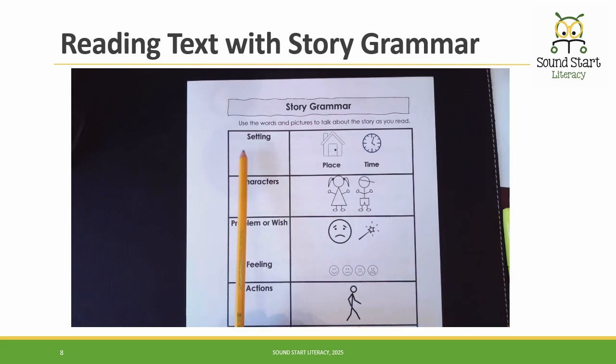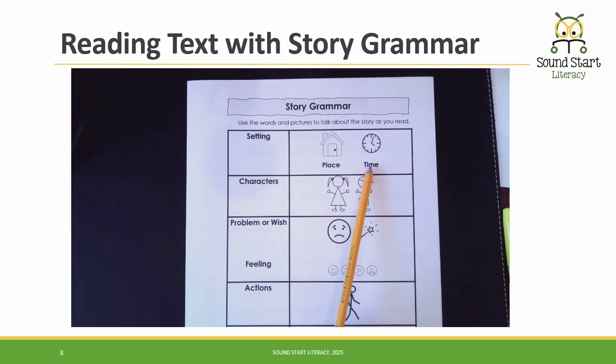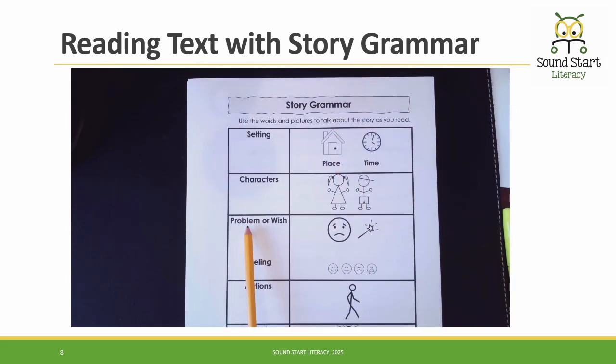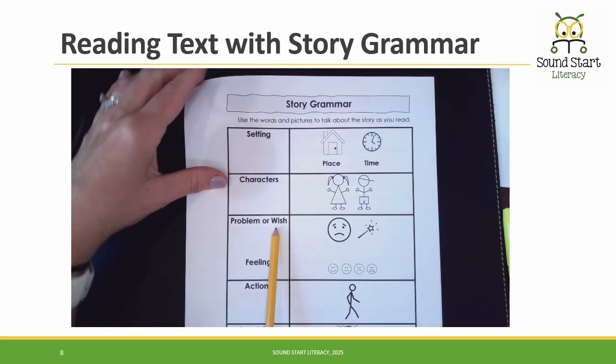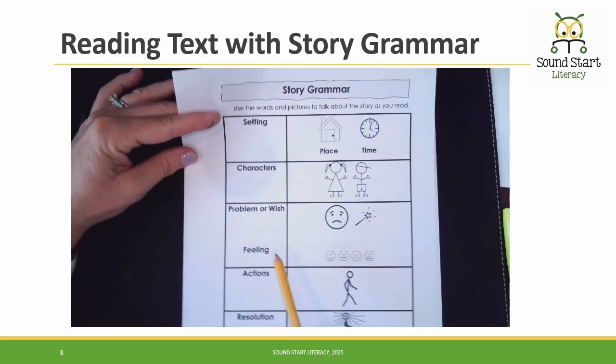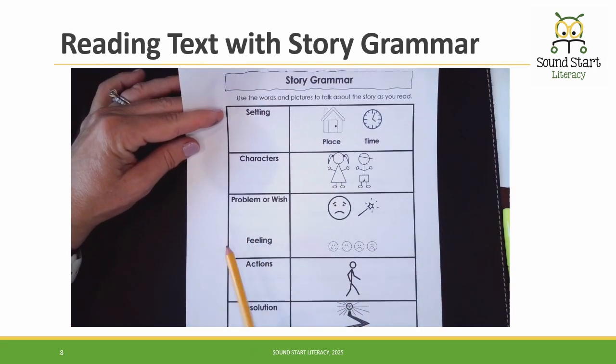So you want to teach them about setting. That setting can show us the time, it can show us the place, the characters in the story. There's always some sort of initiating event. It's usually some sort of a problem. It might be some sort of a wish of some kind. But there is some event that kicks off the story and initiates the rest of the story to follow.